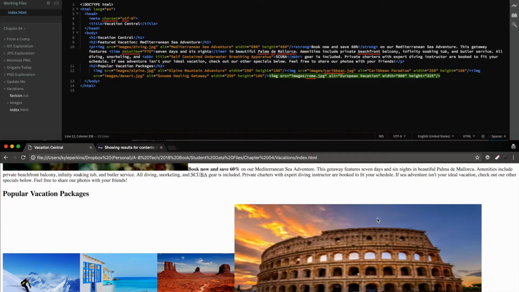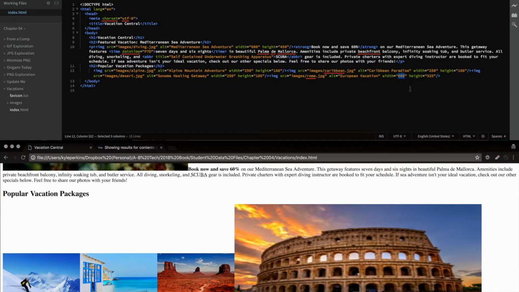That's not supposed to happen. Well, it's also blurry because we have it enlarged. It's a small image being blown up, and therefore it's creating a pixelated image. What we can do is we can actually change it so it has the correct dimensions. What are those? Well, we previously had them at 250 and 166.